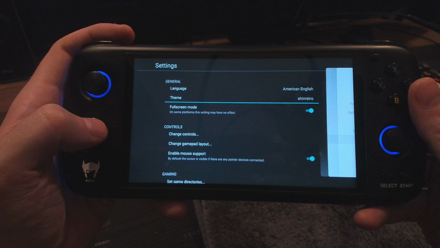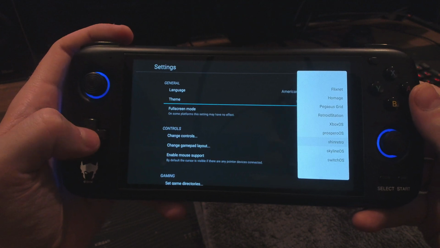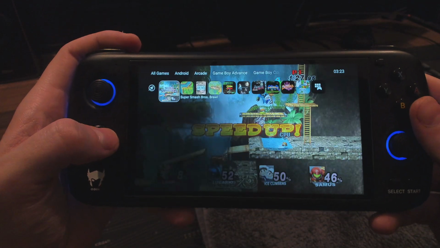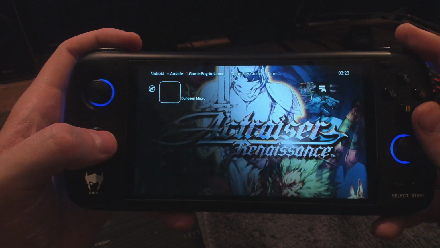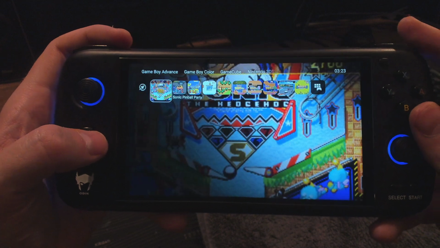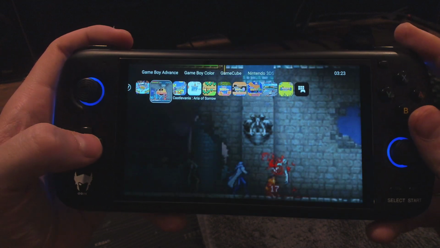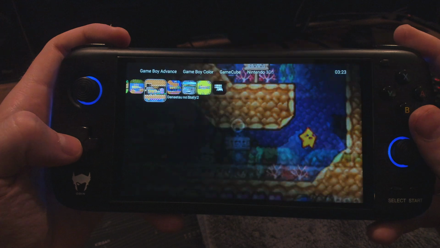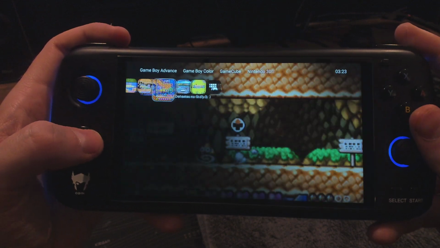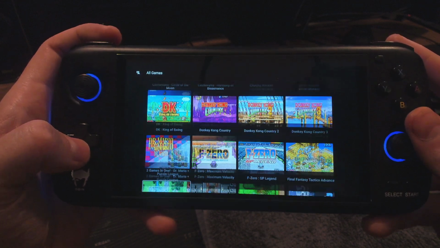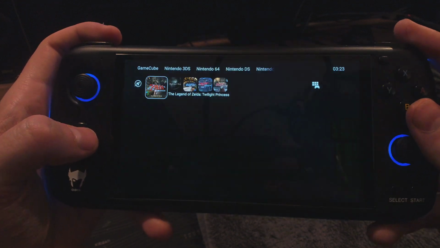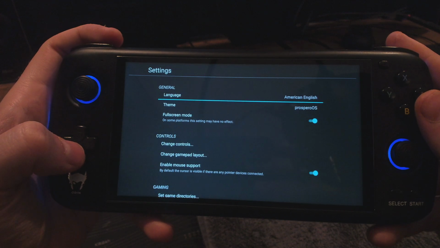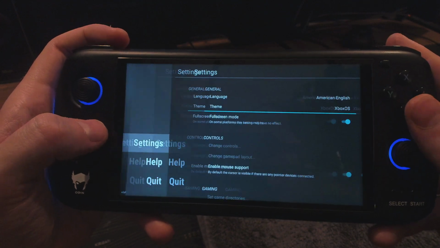So the only other thing to really show is more of these themes. There's this one, Prospero OS, and this actually makes it look like a PlayStation 5. It even has similar sounds. So, you know, it'll first show the most recent games you've played in a category, or it'll just go back into A to Z, and then you can go to all games and search through all the games. Pretty cool. And it's so quick and seamless as well. Xbox OS.